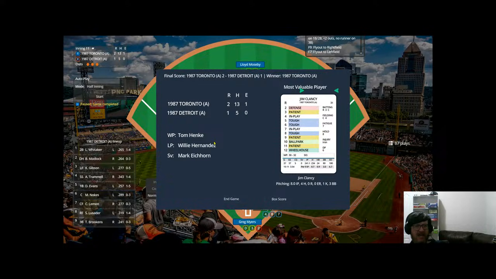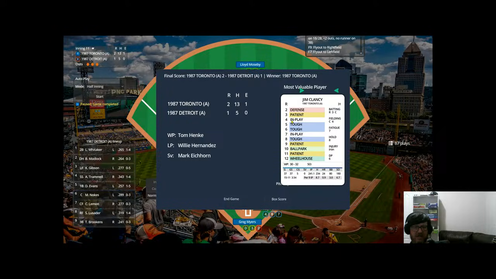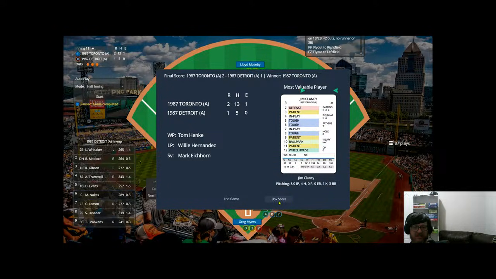They have to win out this series. Actually, Toronto in real life just needed to win one game, so they won it right here. They would be in, and they would make the playoffs and win the division. You can click here to see. Here's your MVP. Here's your box score. I'm going to end the game.